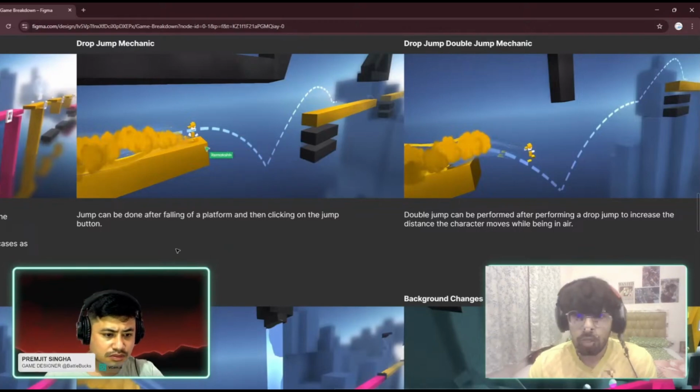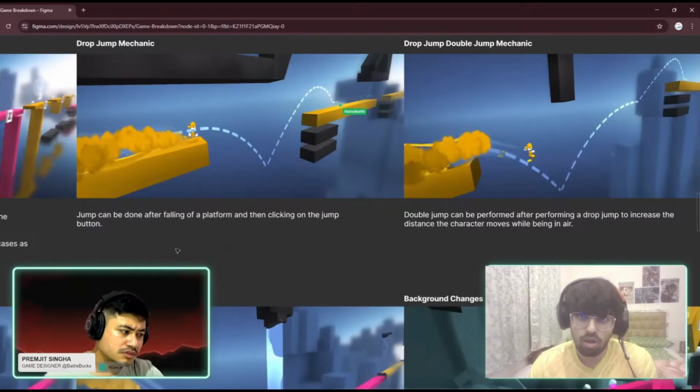So it's like a normal jump, but you are doing it in mid-air instead of from the platform. You can ask, why not do a normal jump here, or maybe a double jump here, right? You have to be careful because here you could see that at the top there's a black tile, and on coming in contact with it, you will immediately die. So you have to make sure that you perform a drop jump here.